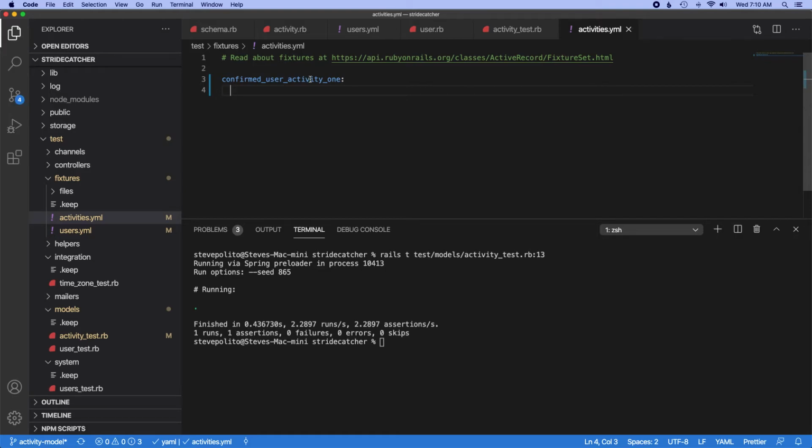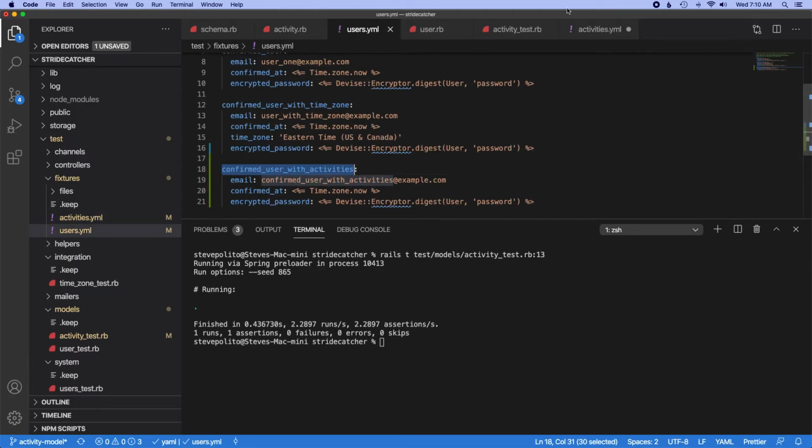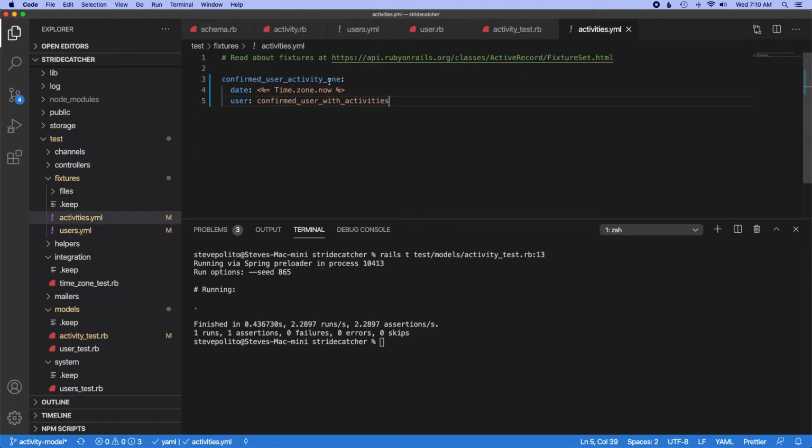So let's see. We need a date of Time.zone.now, and we need a user, which would be confirmed user with activities, and I think that's all we really need. And this is just for setting up my test right here, which we haven't actually gotten to.